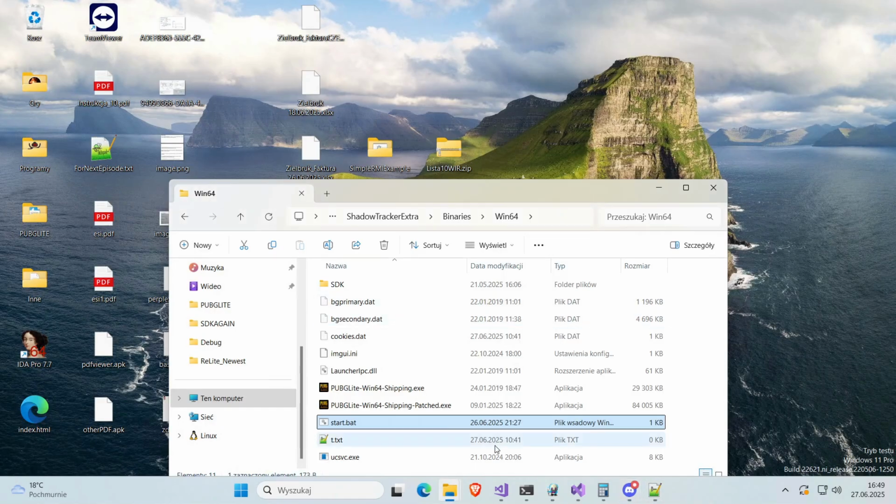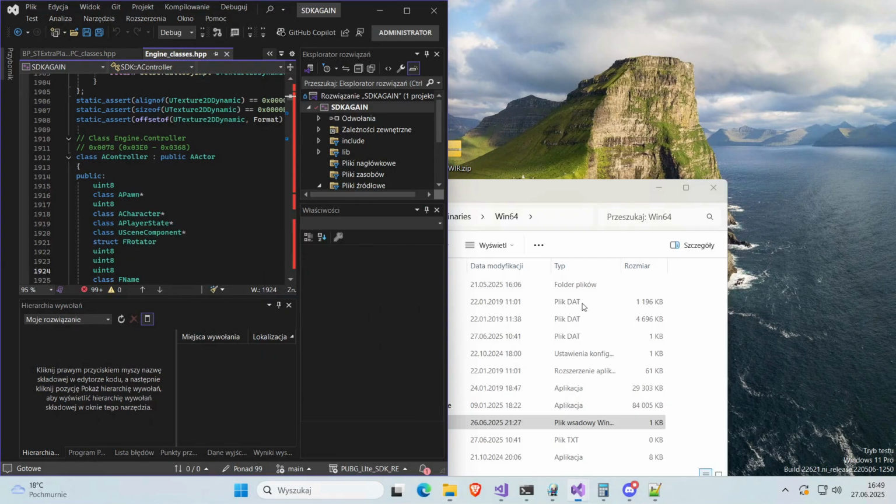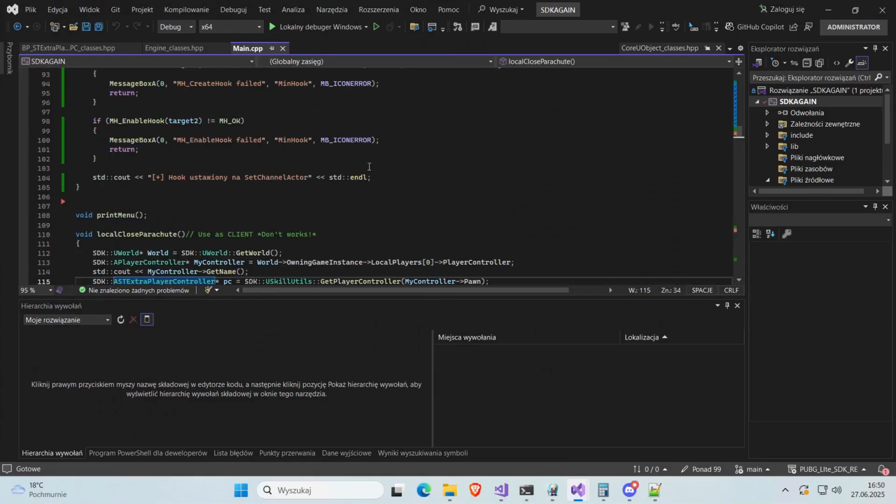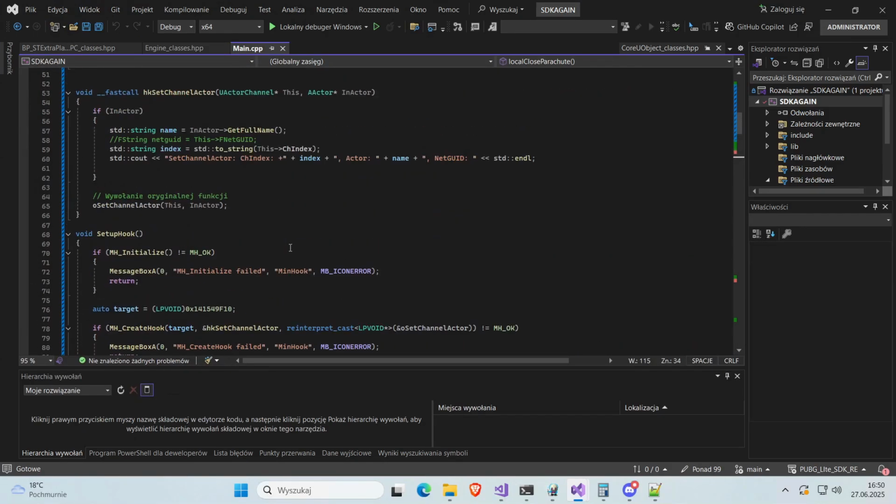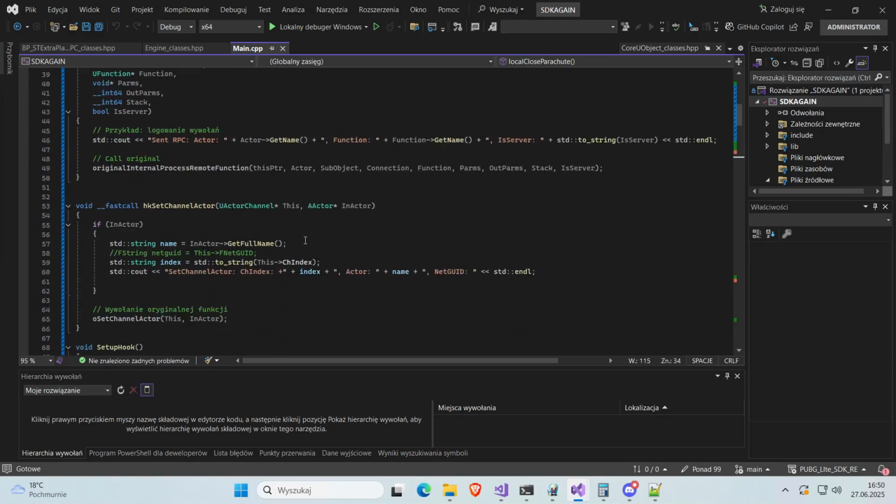So for that I modified my SDK for PubgLite, and I did a few hooks on functions that are responsible for this log inside Unreal Engine source code. Here, for example, we have the setChannelActor function, which is logging this one line. Here we have the channel index and the actor on that channel. It should also display the net GUID, but I couldn't do this then, and it wasn't that important, but it will be in the future, as the source code is resolving objects based on net GUID.